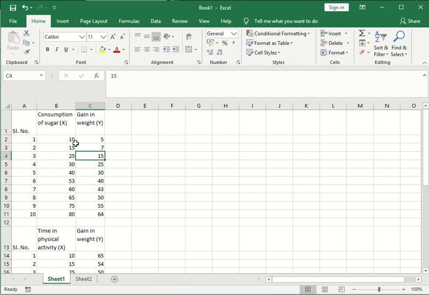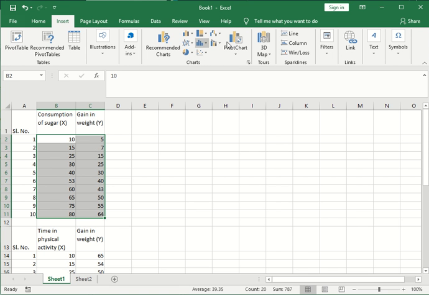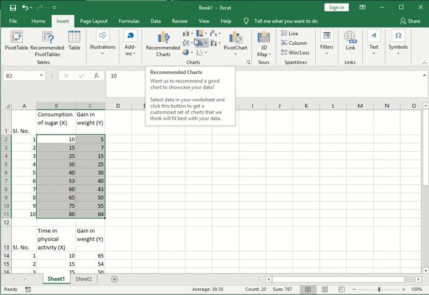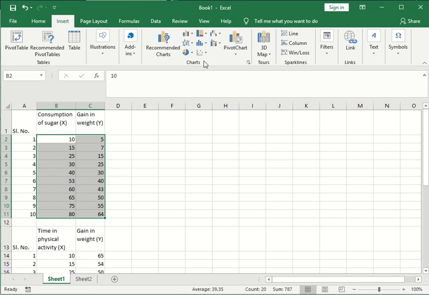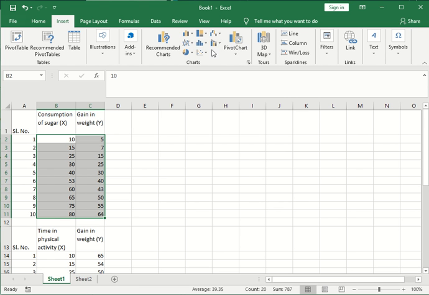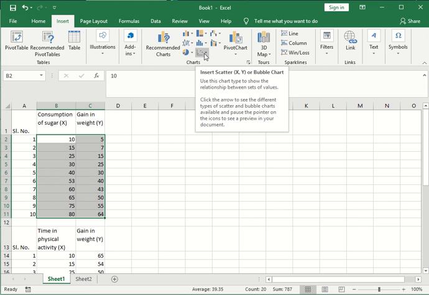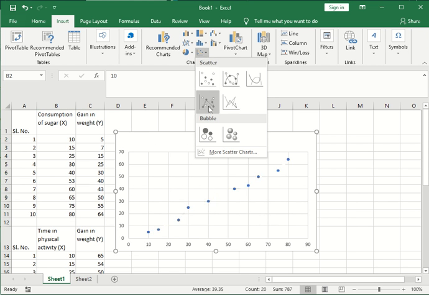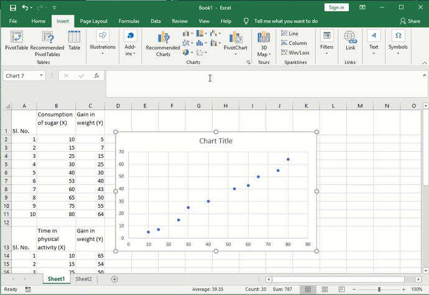So how do we draw the scatter plot in Excel? We just select this data, the two sets of data. Now go to Insert, and you will see there are many charts. There are recommended charts also, but we will select the scatter chart here. This is the bar chart, this is the line chart, and there are many charts, like pie charts. The last one is called scatter. There are many scatter plots here, so we will select the first one.